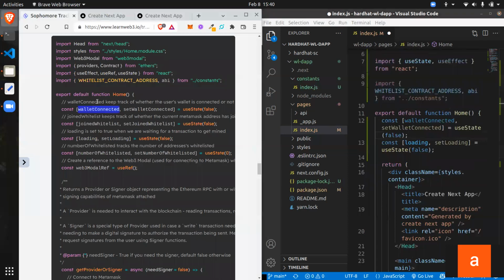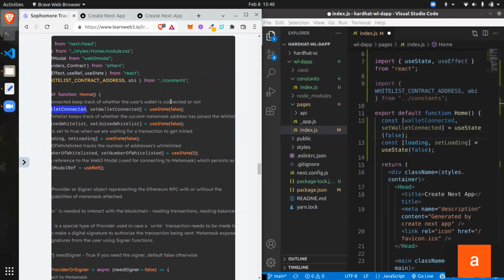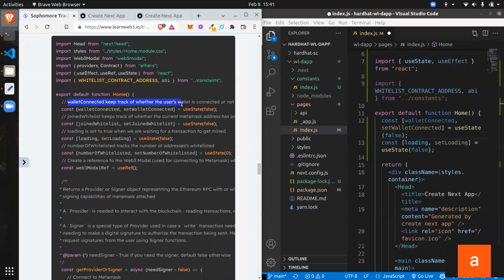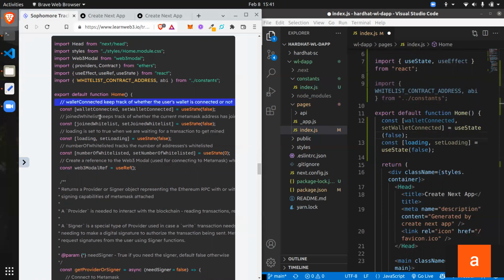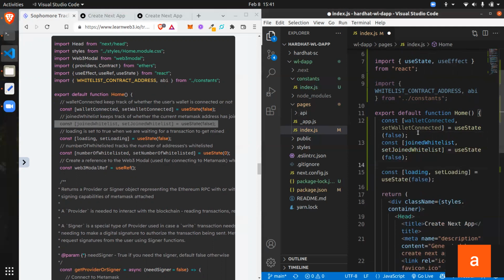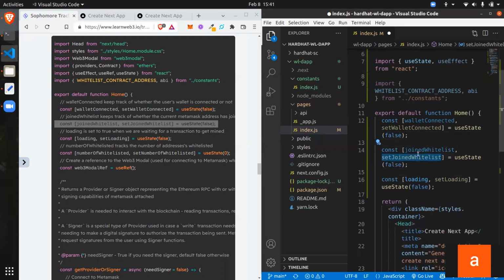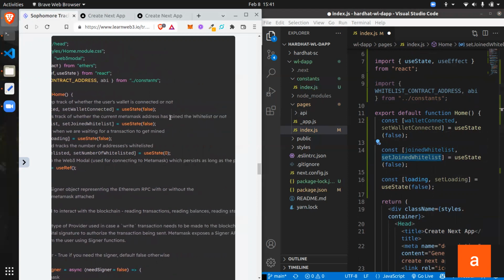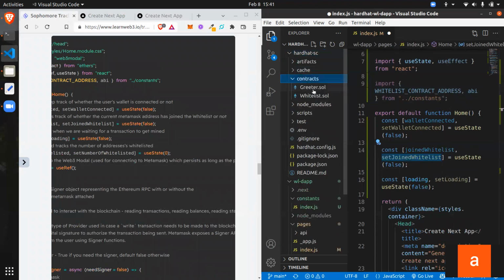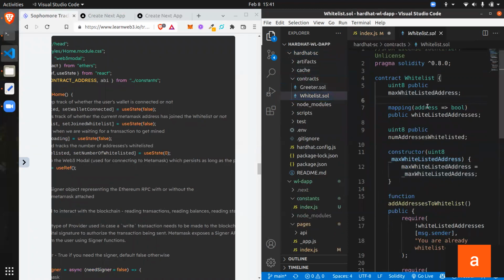They also mention comments, so let's read them out. walletConnected keeps track of whether the user's wallet is connected or not. And now we also have this other state variable, joinedWhitelist, which keeps track of whether the current MetaMask address has joined the whitelist or not. As you can see, when we are building smart contracts, we also keep track of whether the person is already registered in our application or not.